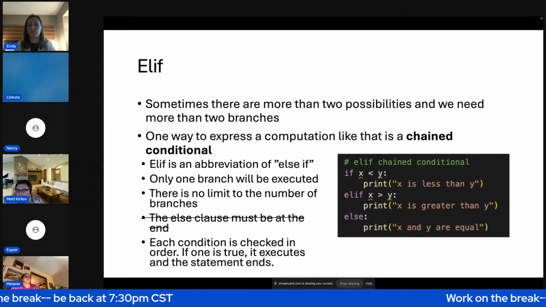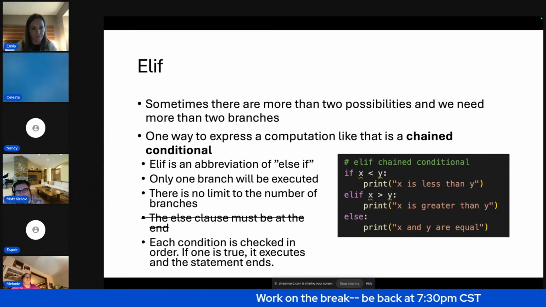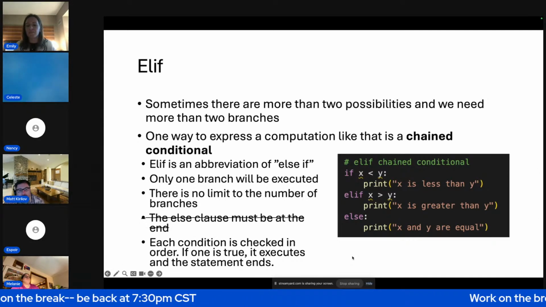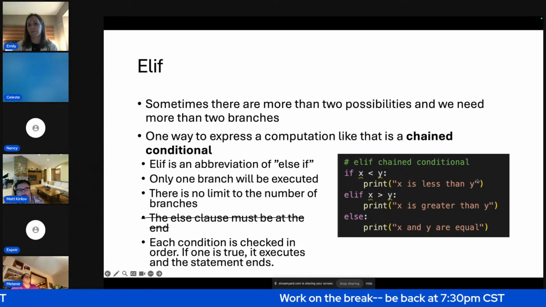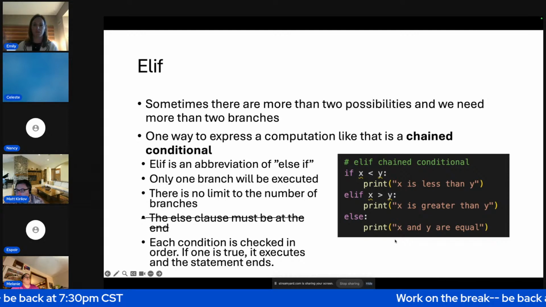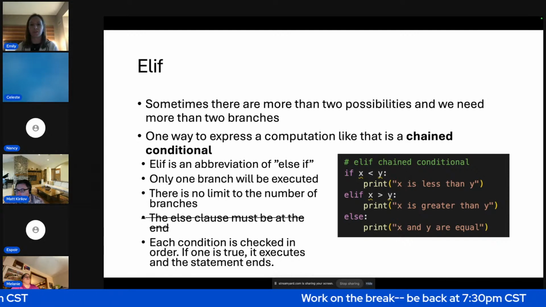Sometimes there are 2 or more possibilities. So if x is less than y, then print x is less than y. Elif x is greater than y, print x is greater than y. Else, print x and y are equal. So these are 3 different options. So we can have a chain conditional statement.